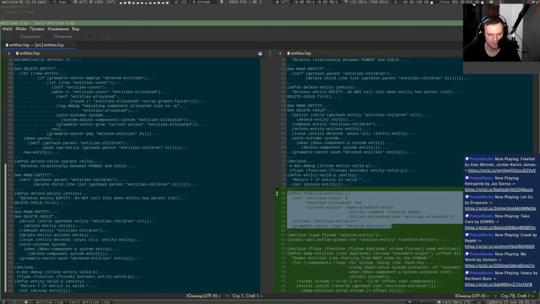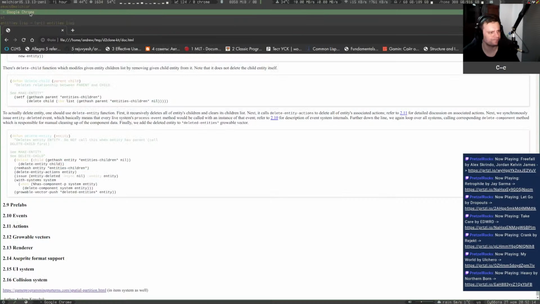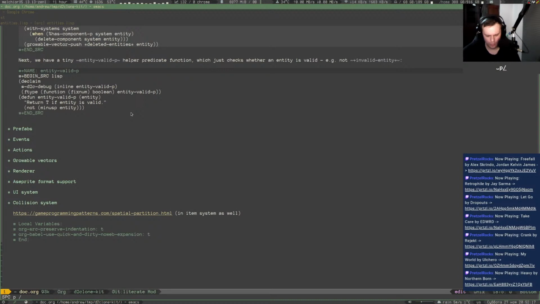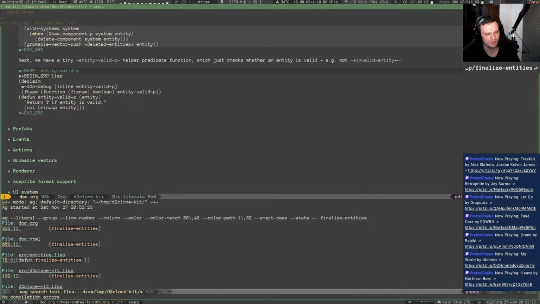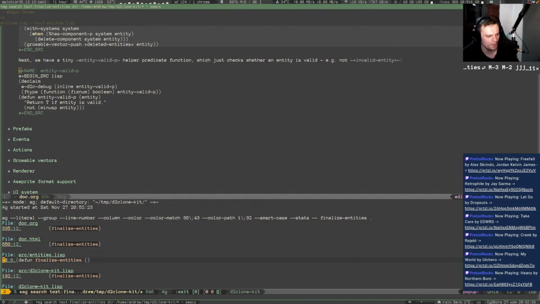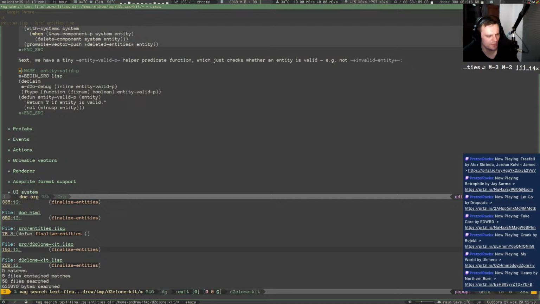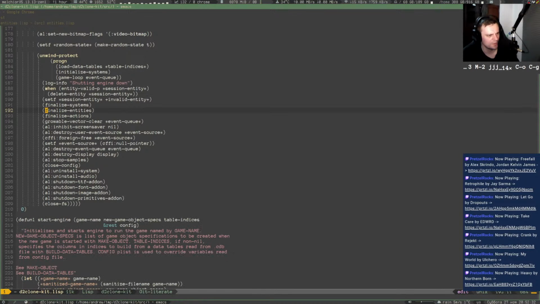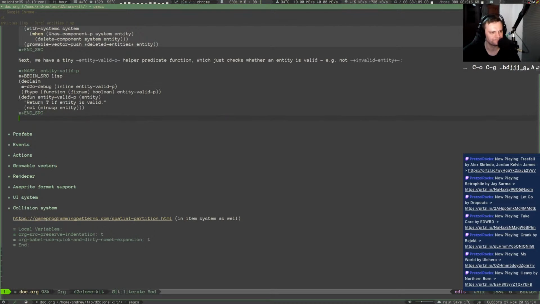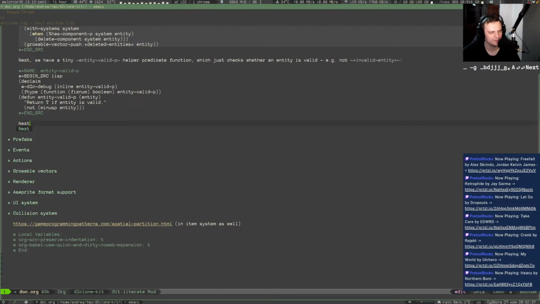Okay, so let's start with finalize entities. So src entities.lisp. So where is that? Oh yeah, I see. Right. So next, I mean, I'm using the word next again. What would be the synonyms for continuing the narrative? I'm not exactly sure. But whatever.